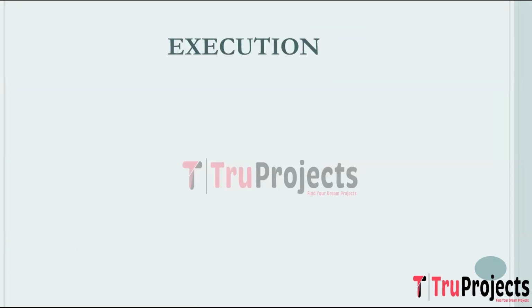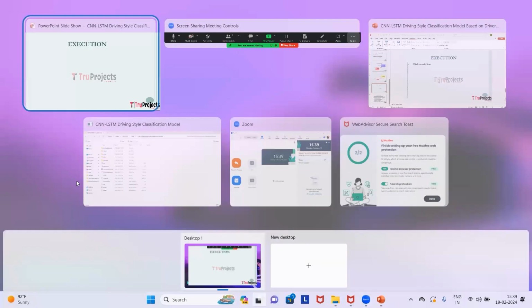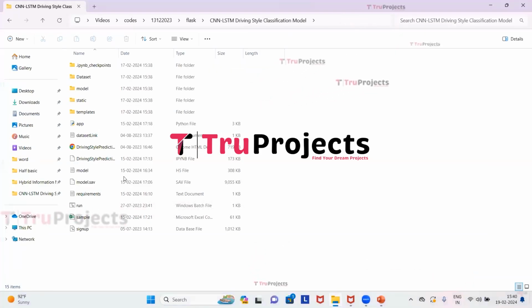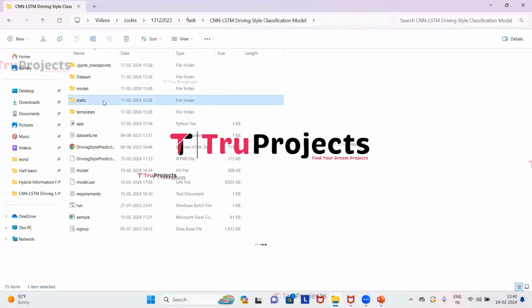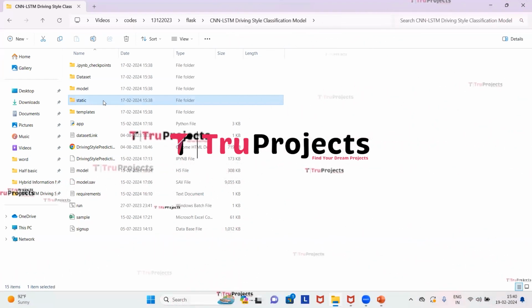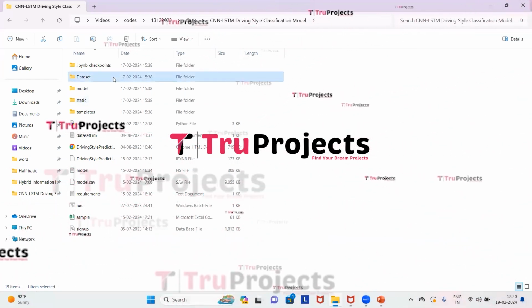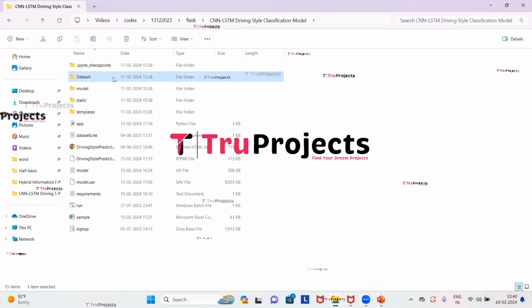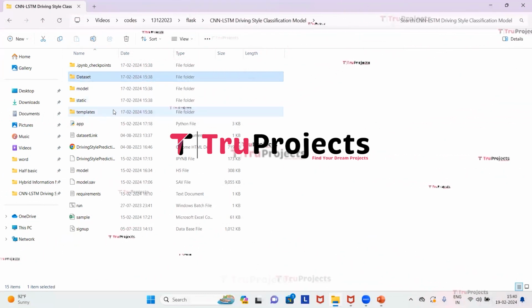To execute the project, first we have to open the code folder which contains the source code files. This is the code folder of the project. This is the static folder. This folder consists of files related to CSS, JavaScript, and Bootstrap. This is the dataset folder in which we have the data. We use that data for training the models.